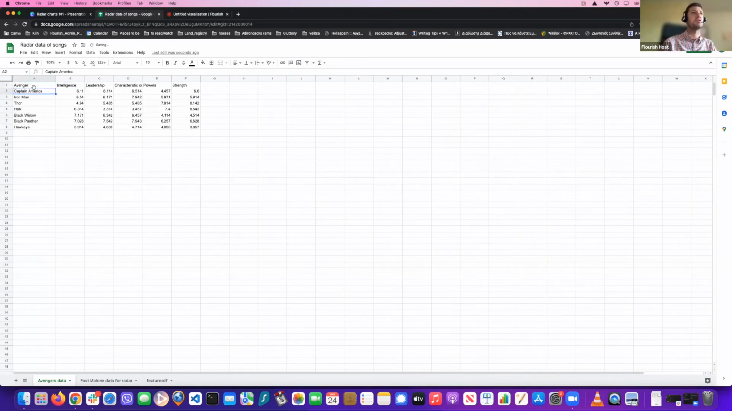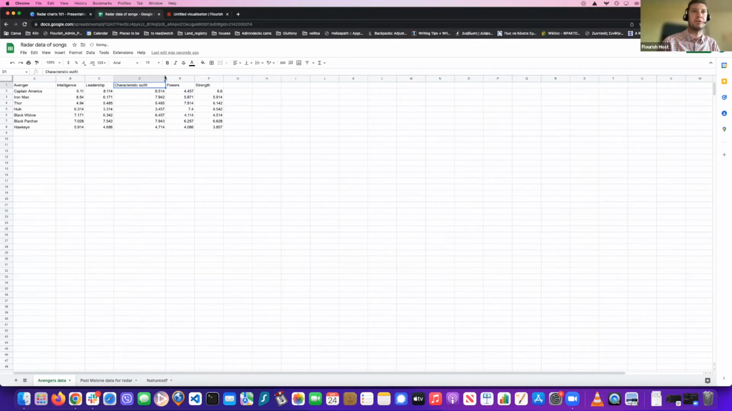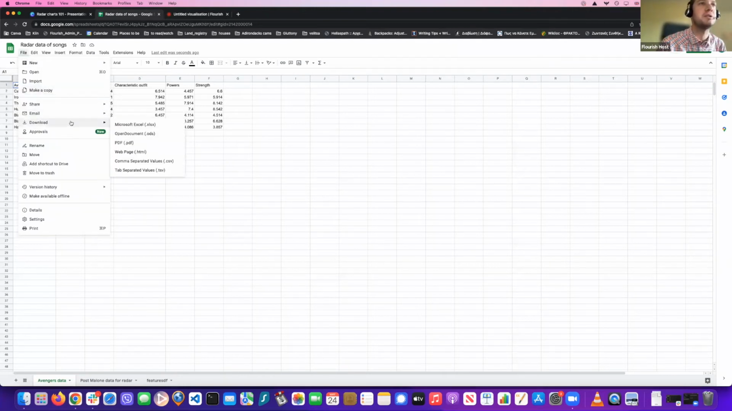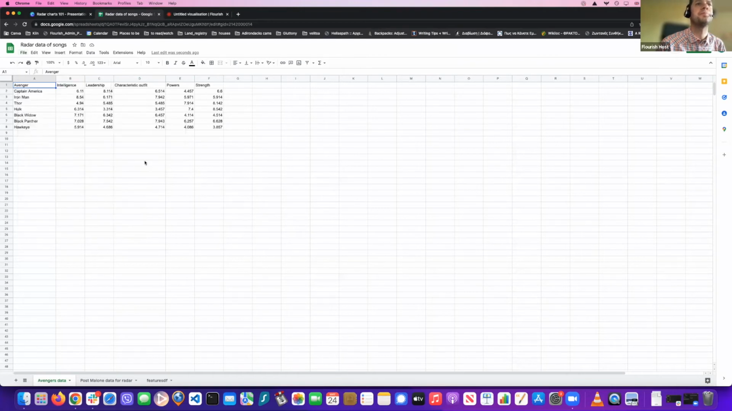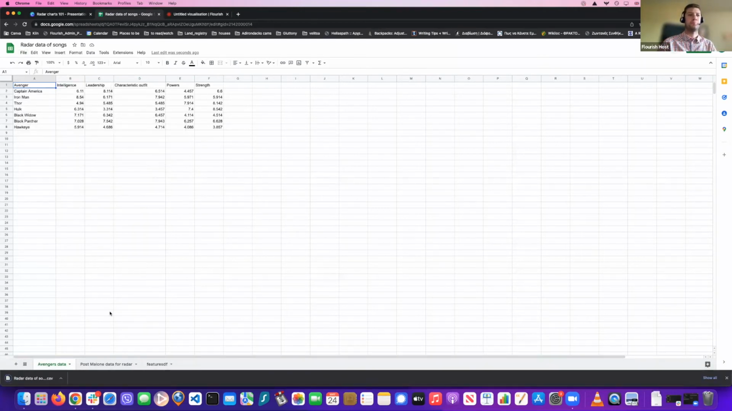We have different superheroes and data about various of their characteristics and strengths, like power, strength, outfit and leadership. So we have this data that we will be downloading as a CSV file. This is now done. Perfect.